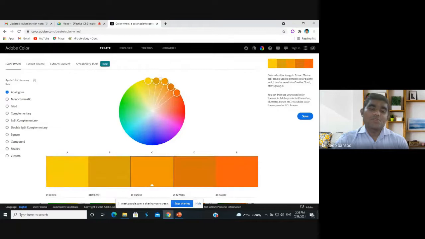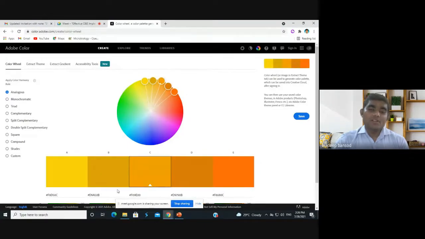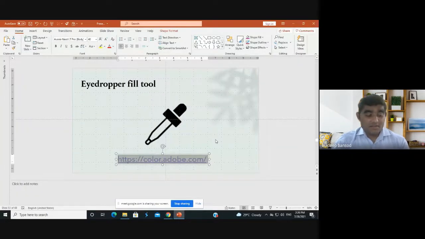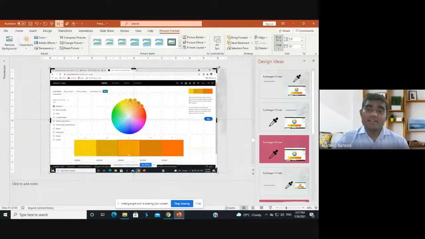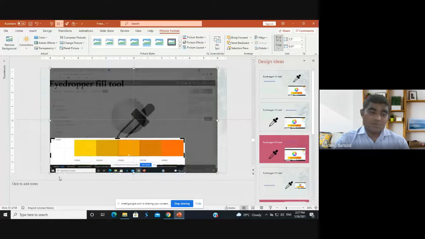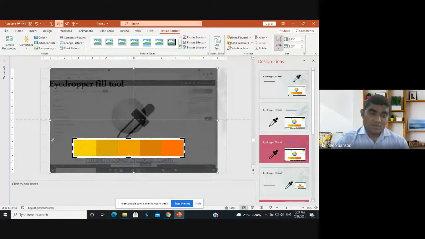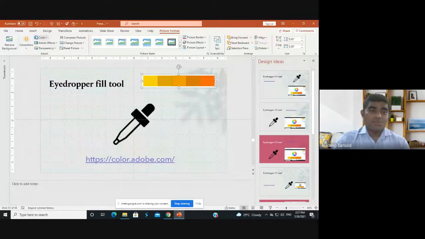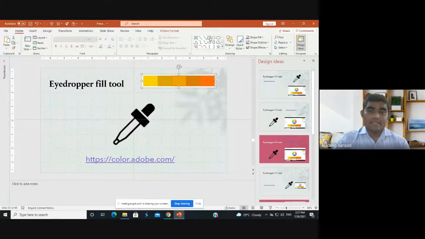You can choose one. Now if I find this one suitable, then what do I have to do? Here is a button to save it for future purposes inside your computer. I am just pressing the Print Screen button on my keyboard and pasting it here. Then I am cropping it to only the color combination. This strip is what I will use for my presentation.